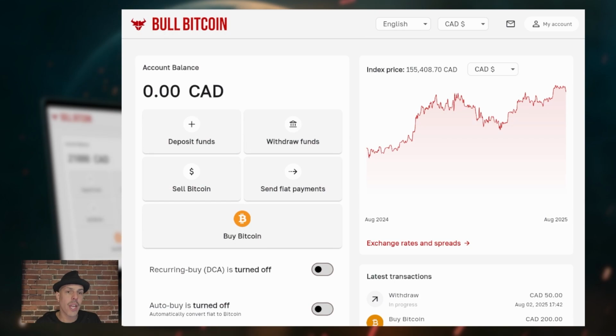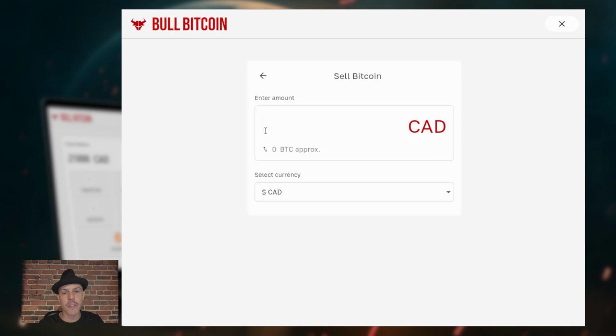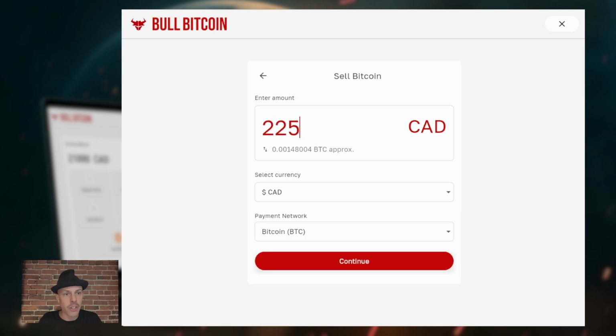Let's check it out. Okay, so I'm logged into my Bull Bitcoin account here, and from the dashboard, I'm going to select Sell Bitcoin. The first thing to specify is how much Bitcoin you would like to sell. In this example, I'm going to be selling $225 of Bitcoin. You can also specify the amount of Bitcoin that you'd like to sell in Bitcoin precisely. But to keep things simple, I'm going to be using Canadian dollars.